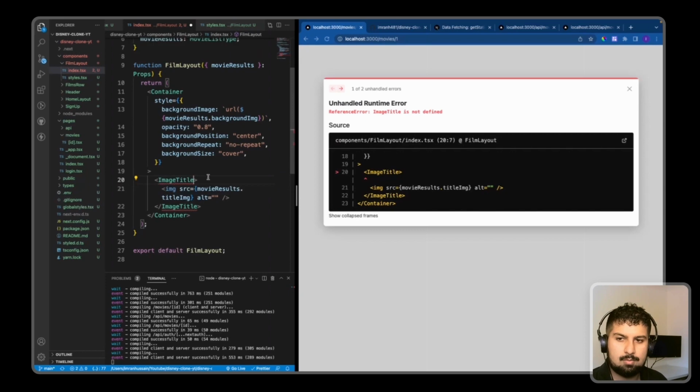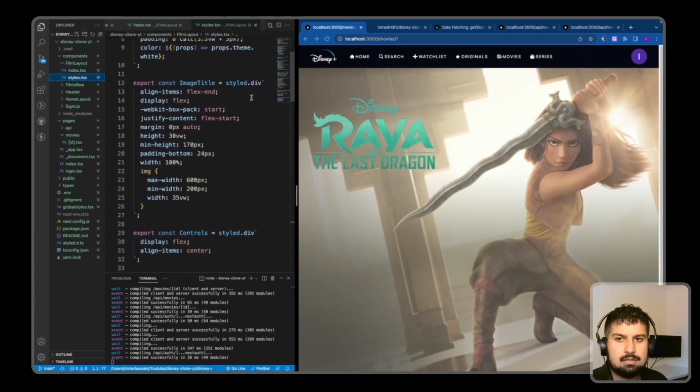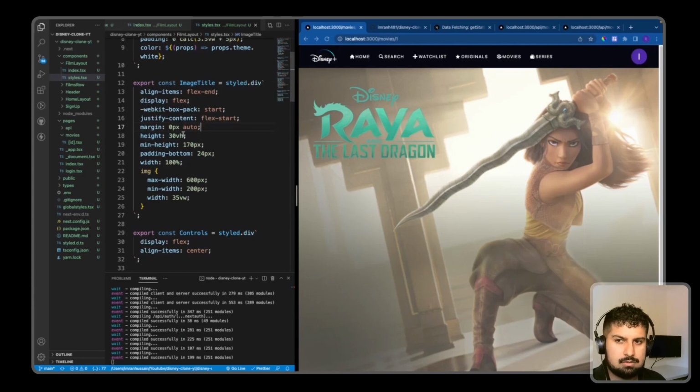And I also want to import these styles. Now we have the image title, which is the source of movie results.title image. So if I go into my styles, the image title is here. We want to display flex, align items towards the end, so flex end, justify content as flex start, a margin of 0 auto, a height of 30 VH, a min height of 170 pixels, a padding bottom of 24 pixels to separate what's underneath, and then also a width of 100%.